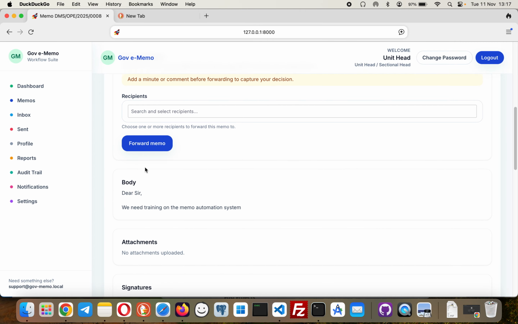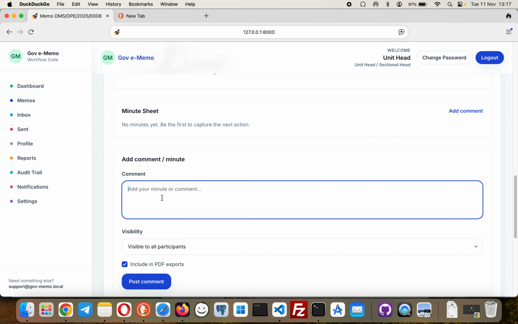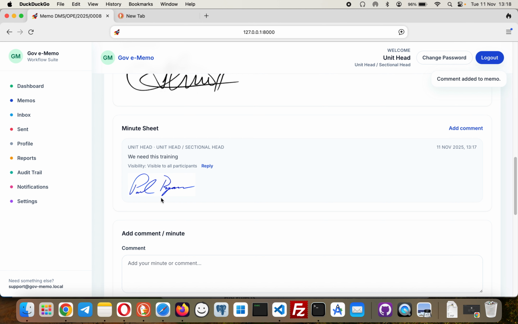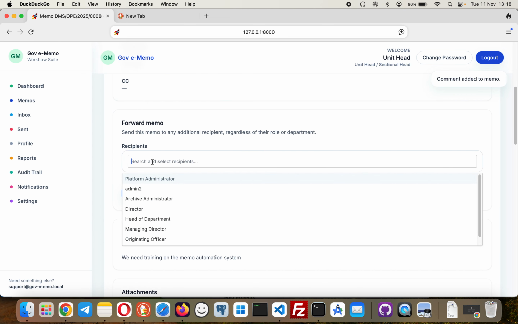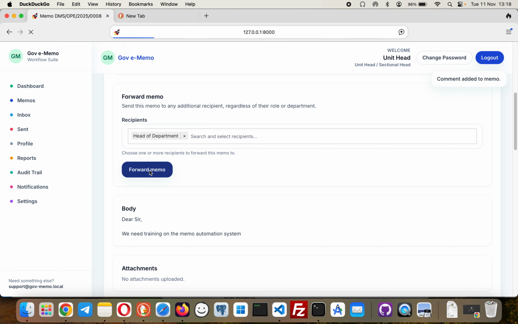So he reads it. We need training on memo automation. So he now wants to minute on it and of course append his signature. So he will say, as if he says, we need this training. So we'll post a comment or minuting on this memo. He's minuting on the memo. So automatically, of course, this is his minute, this is his comment, and then this is his signature as well. So now he is going to send this to the HOD. So forwarding it to the HOD.